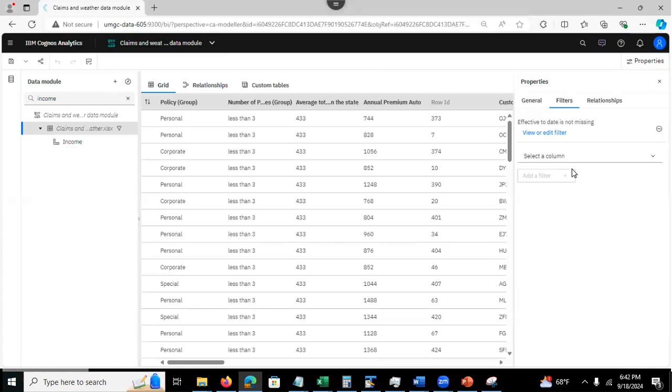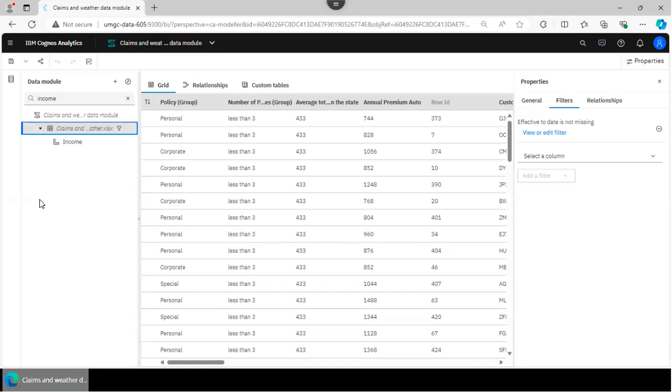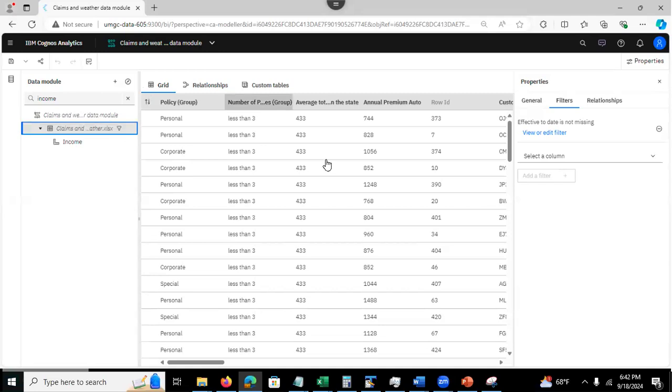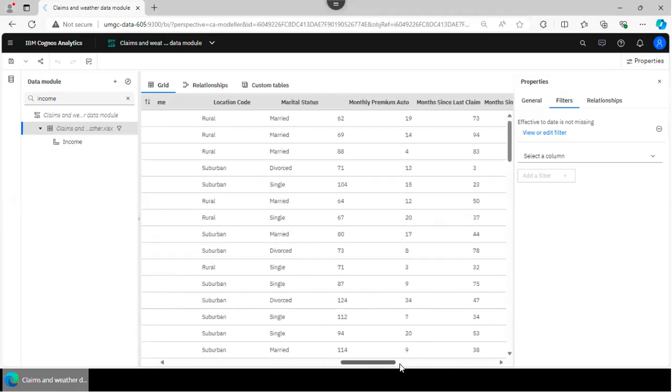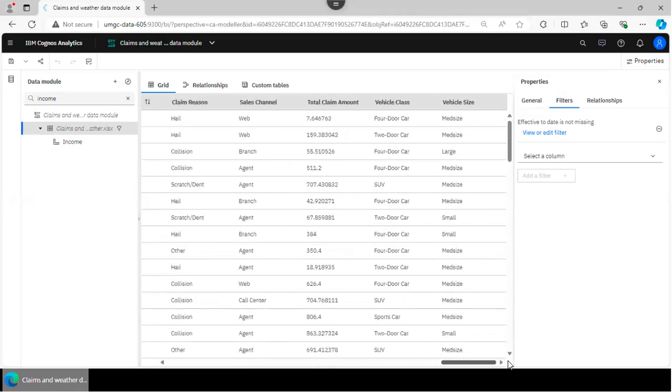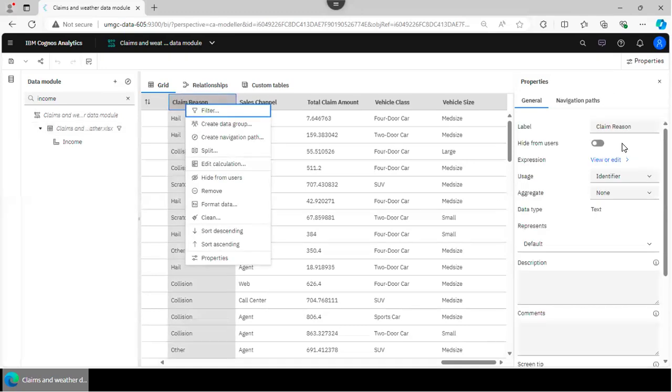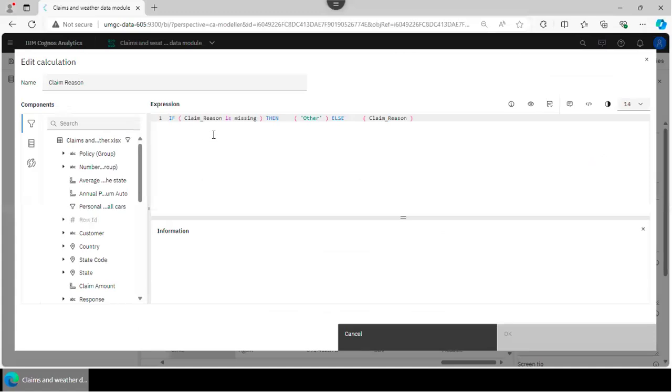Yes, exactly. Categorical and numerical columns have different calculations, because how are you going to take the average of something like claim reason? That was one of the categorical columns that had missing values. How are you going to take an average of the claim reasons? There is no way. So instead, you have to say: if claim reason is missing, then we treat it as other. Otherwise, we keep it as is.